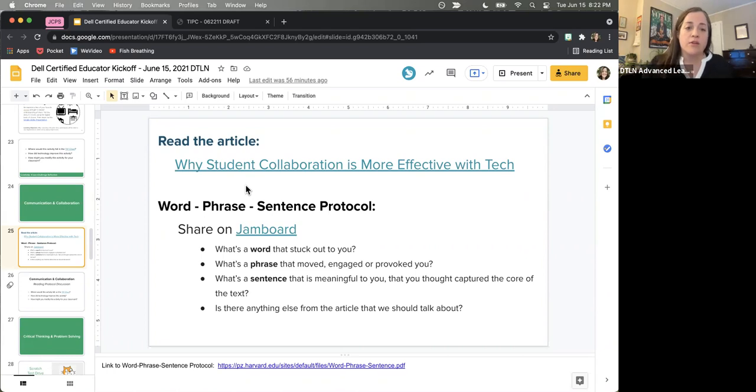And then the second thing they look for is a phrase. And the phrase is, what's a phrase that's moved, engaged, or provoked you? So what's something that caught you, to encourage you in some way or engage you, or something that ticked in your brain and now you're thinking about it, a phrase. And then the third thing is the sentence. So the sentence is, what's a sentence that's meaningful to you or that you think has captured the core of the text. So this is a really nice way to get people to read and engage with the words they're reading, but to just pick out those small things, one word, one phrase, and one sentence, and then share them.